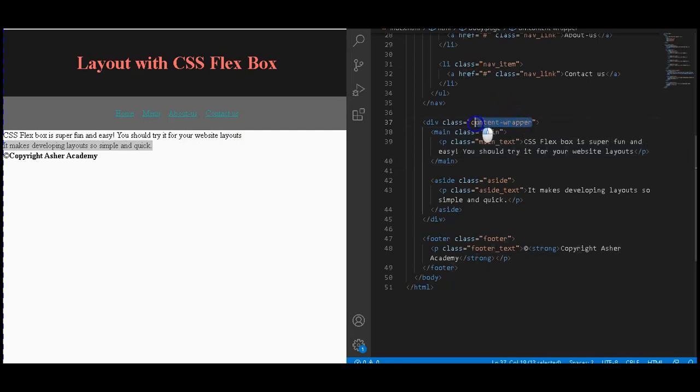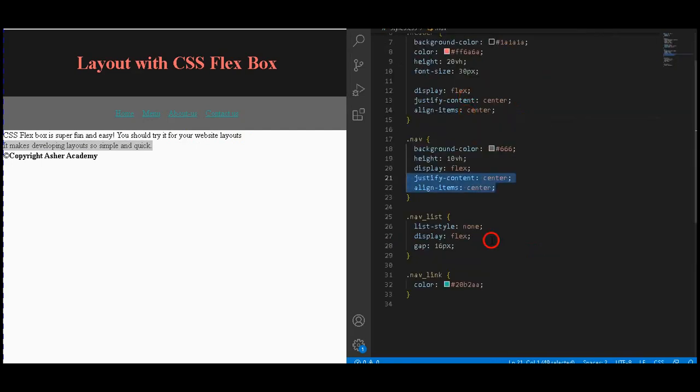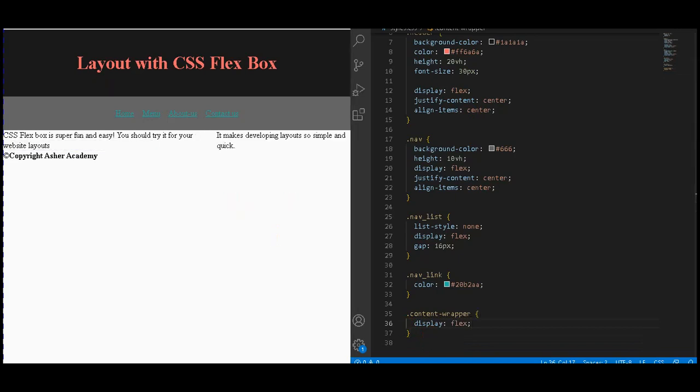So we are going to use a flex display on this, the class for our flex container. Then I'm going to use display flex. Once I use display flex and reload, you will notice that they are sitting side by side. Let me see what has created this gap.